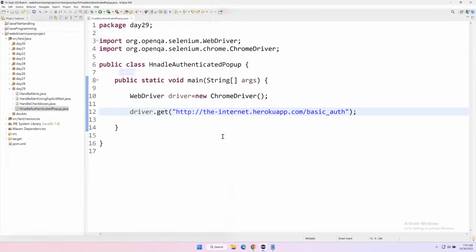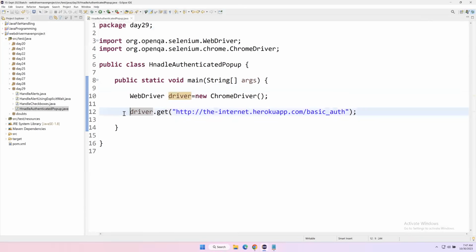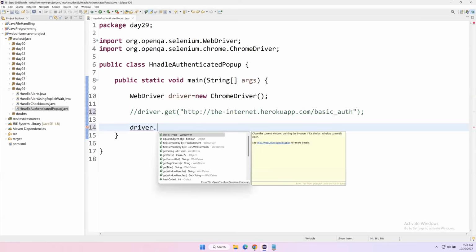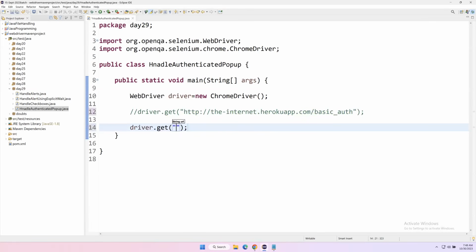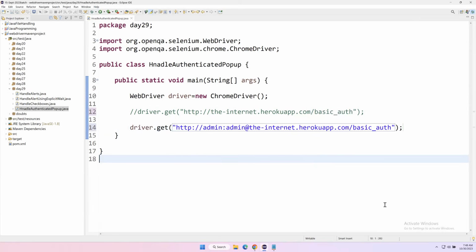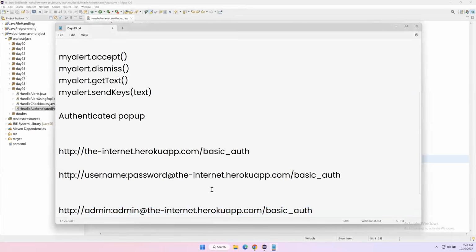Okay, now you're getting this. Instead of passing this URL, I'm passing this modified URL along with the username and password. I can pass it in driver.get, like this, which contains the username and password. Once you run this, it will skip that window and directly log in to the application. Okay, done. So just remember these two.